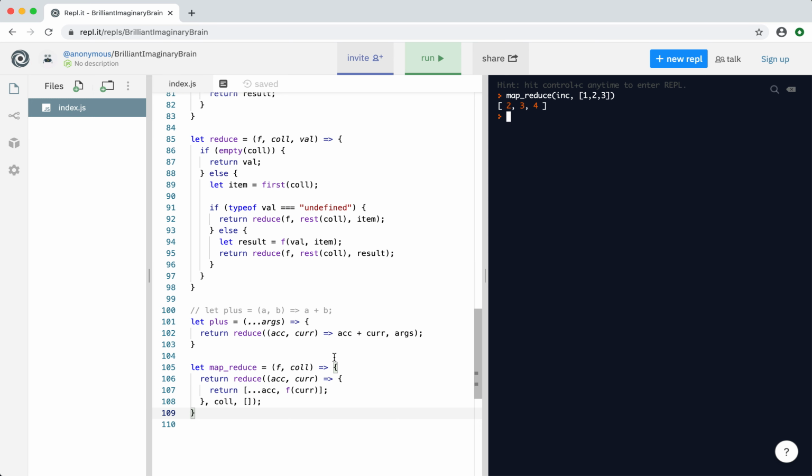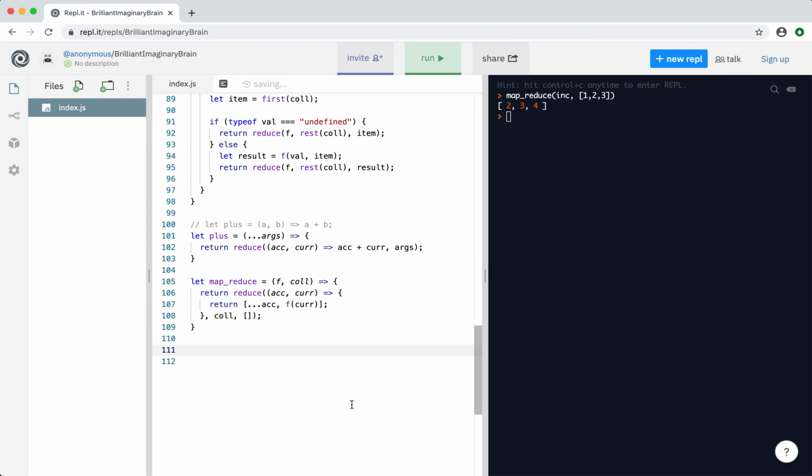And there you go. Now what does filter look like implemented in terms of reduce? Well, it also takes a function and a collection. And again, we're going to return the result of a call to reduce. And reduce, as always, takes some accumulation and the current element. And it also takes the collection and an empty array, because again, we want to start out with an empty array and return an array.